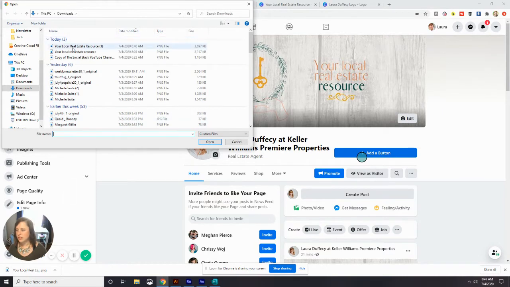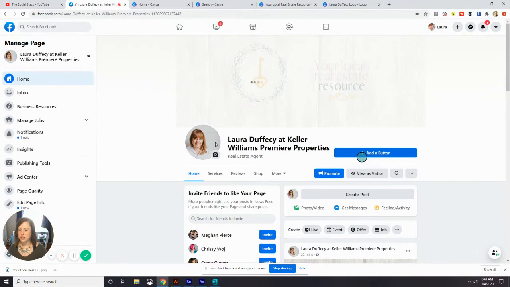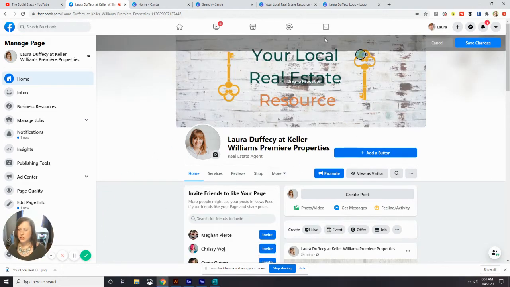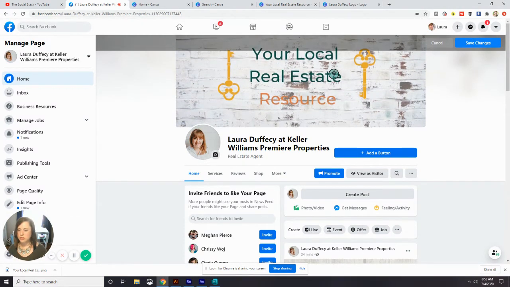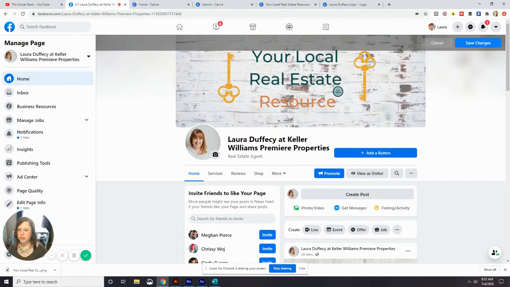You can see right here is the one I just downloaded. I'm going to select that and hit open. And that's going to take a second to load in. And now you can see that that's loaded in here. However, I do have a few options still. We have this drag and reposition, so if I want to move it around a little, I can. And until I hit Save Changes, this will not be set in place.